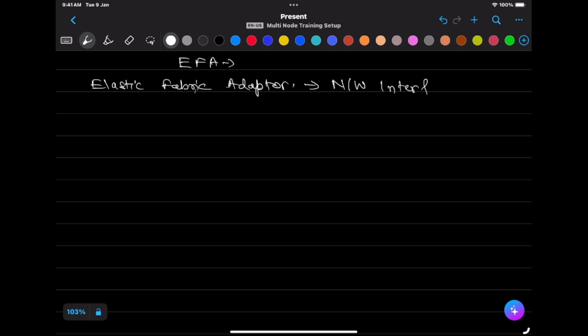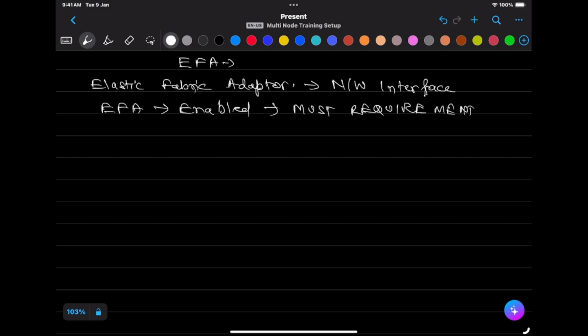At the start of the video, I requested you to check whether the P4 or whichever instances you used had EFA enabled or not. It's a must requirement for this setup that you have an EFA on it. What this basically does is specifically enhance the performance of high performance computing, which is HPC, and distributed deep learning workloads.